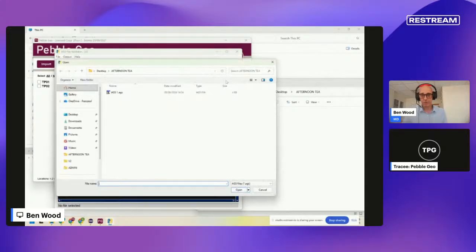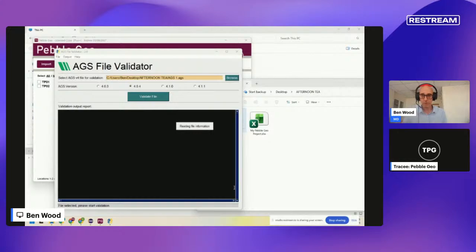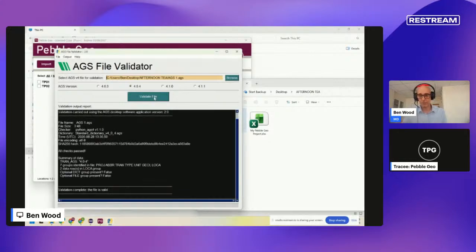And you just browse for the file. I'm going to pick this file that I just generated from Pebble Geo. It reads the file information, then it's ready. I click validate, and it gives me a little report. You can see hopefully all checks passed, validation complete, the file is valid. So whenever we're doing AGS exports from Pebble Geo on the development side, we're always checking with this reference AGS validator from the AGS themselves to make sure those files are valid.